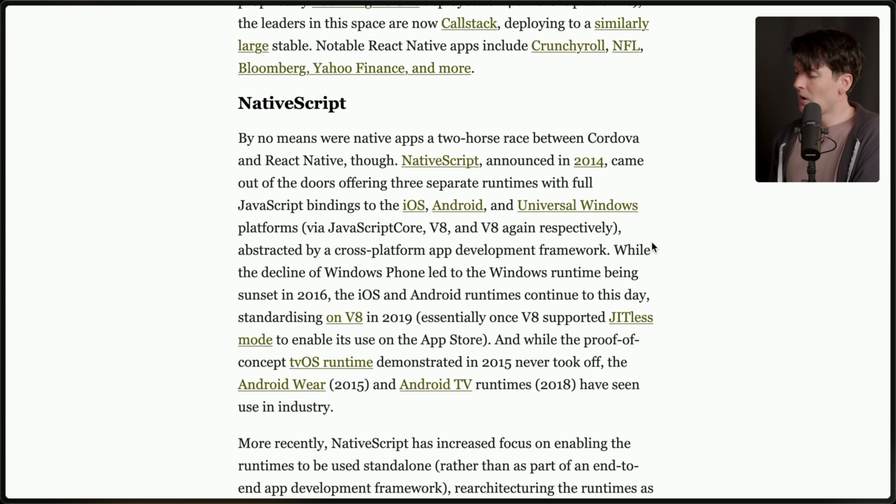Ugh. While the decline of Windows Phone led to the Windows runtime being sunset in 2016, the iOS and Android runtimes continued to this day, standardizing on V8 in 2019, essentially once V8 supported JIT-less mode to enable its use on the App Store. Yeah, because remember, V8, the engine, uses JIT heavily, so you couldn't ship V8 into your iOS and Android apps because Apple would ban you for it.